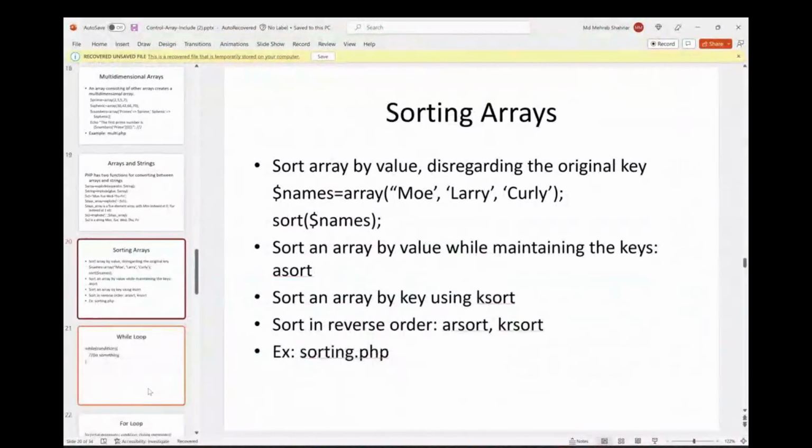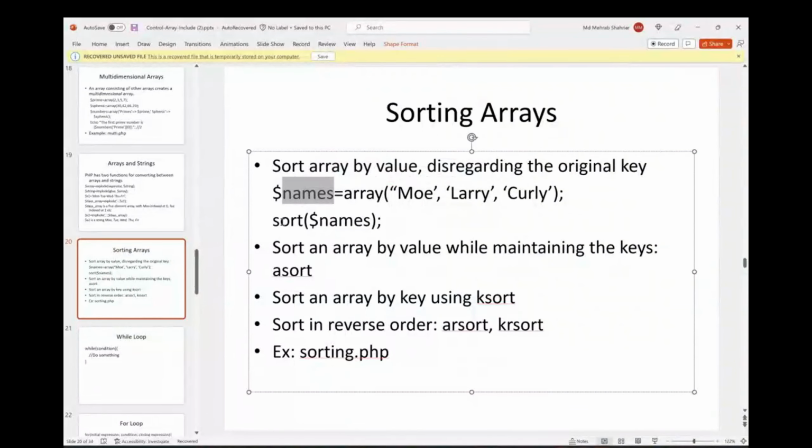Okay, finally, sorting the array. There are built-in functions to sort the array. You can sort the arrays by value, just disregarding the original key. Suppose names is an array, and if you call sort on names, it will sort the names based on their alphabetical order. So the first one is going to be Curly, then Larry, and then Mo.